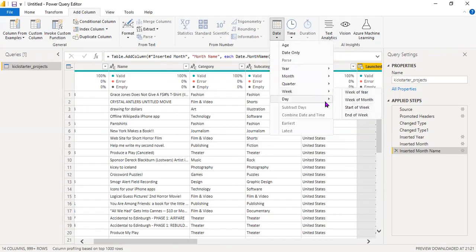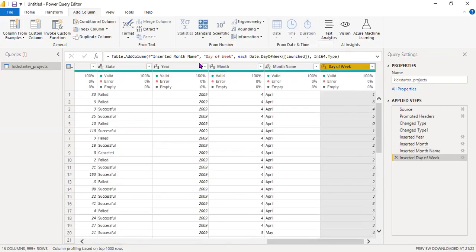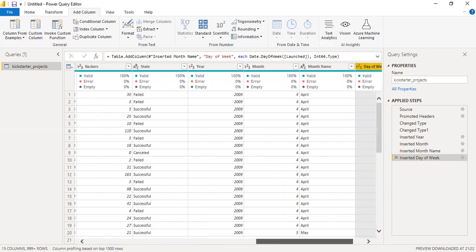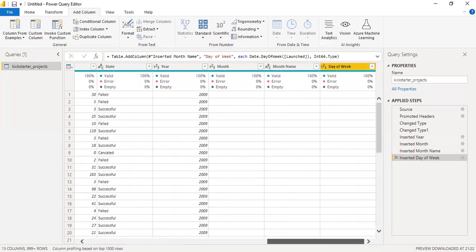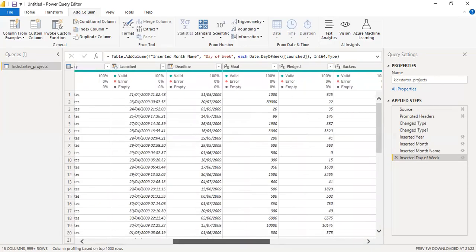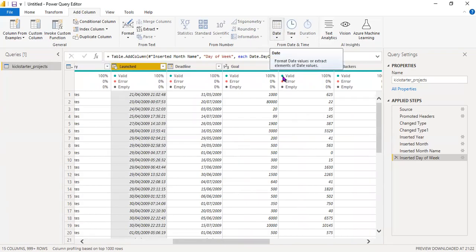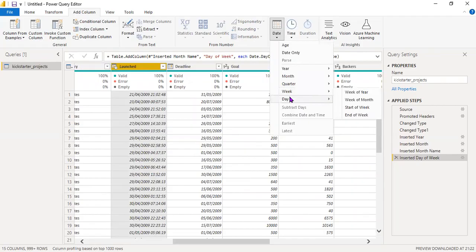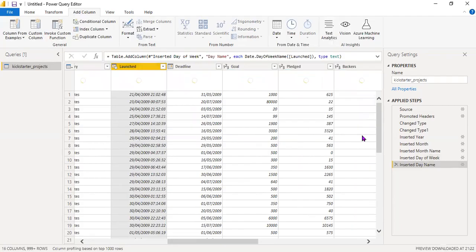Week of the year, end of the week. Okay, day of week. That would be 1 to 7. Day of the week: Monday, Tuesday, Wednesday, whatever. So let's check the other one again. The week name now. Let's look at the week name. Name of day, rather. Sorry. Name of the day.